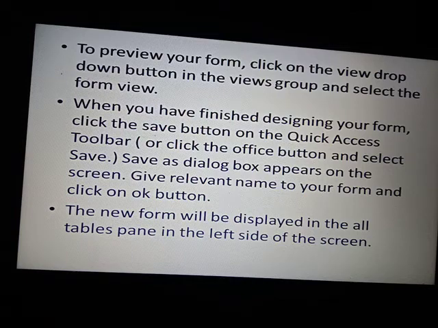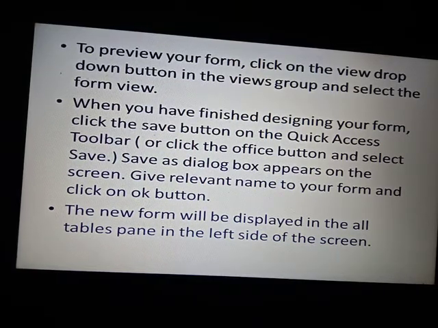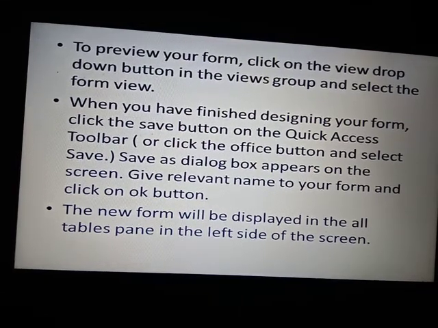When we have finished designing our form, click the Save button on the Quick Access toolbar or click the Office button and select Save. The Save As dialog box appears on the screen. Give a relevant name to your form and click on the OK button. The new form will be displayed in the All Tables pane on the left side of the screen. So like we save our file, we can save our form also by clicking on Save or Save As from the Quick Access toolbar. Now we will see how this will work.